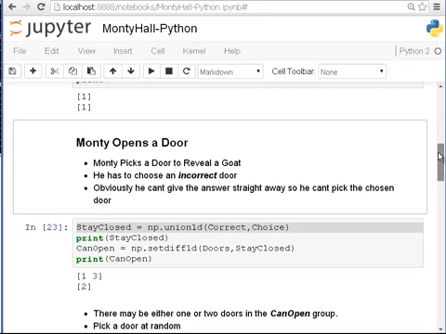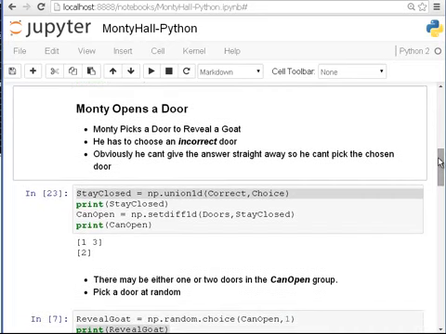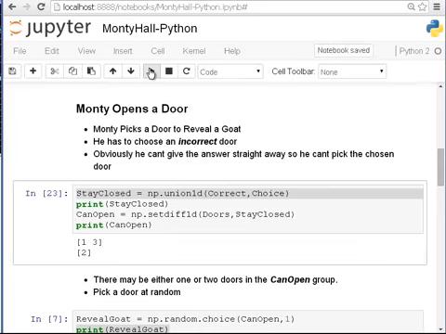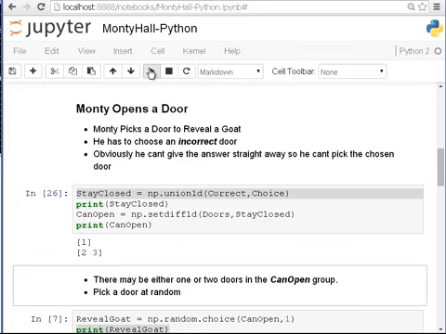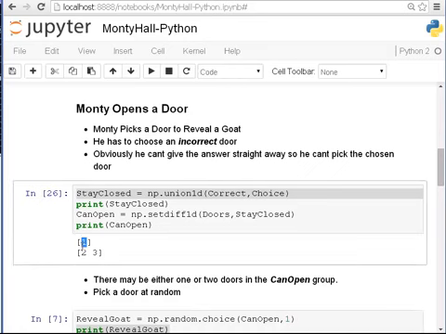So the doors that must stay closed are the correct door and the choice door. And the can open group is whatever's left. It's the complement of that. First off, the doors that must stay closed, in this case, is door 1, which is the union of the correct door and the choice door. So in this situation, the goats are behind doors 2 and 3. So Monty can pick either door 2 or door 3 to open to reveal a goat.